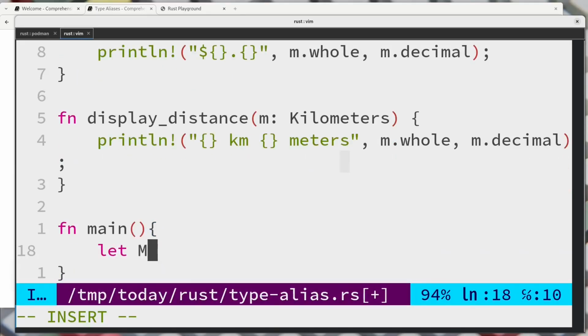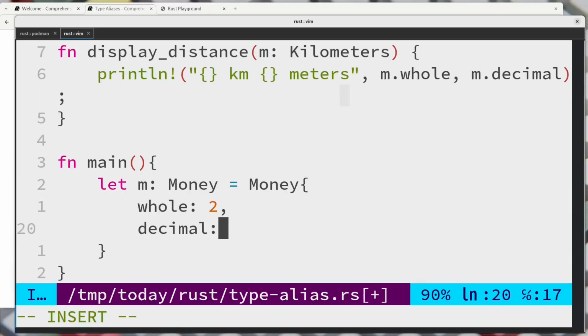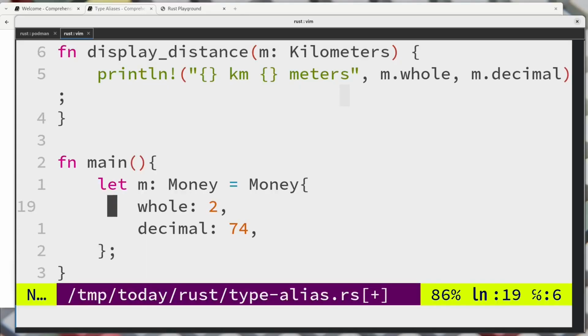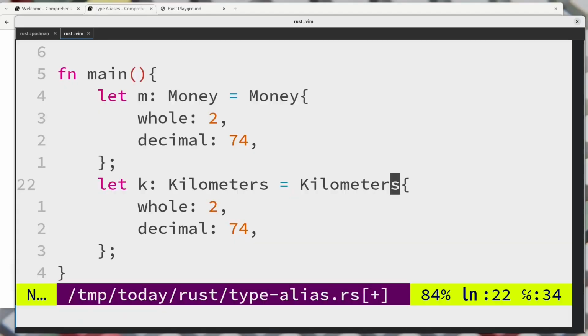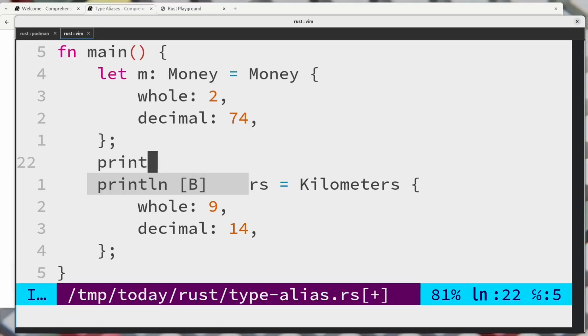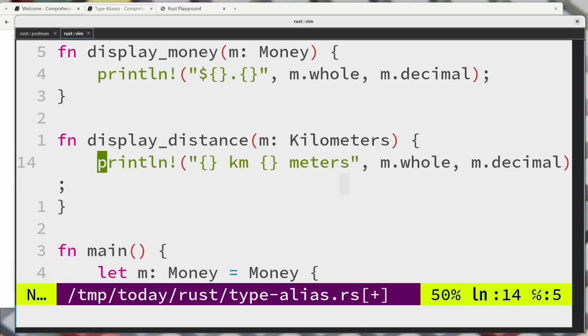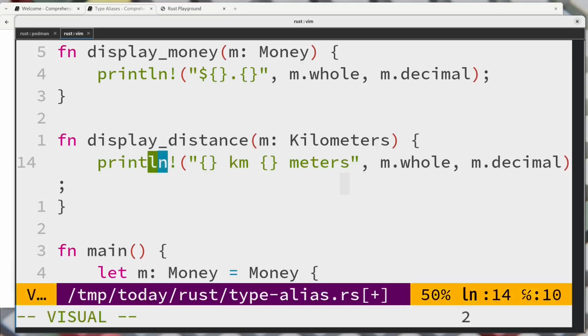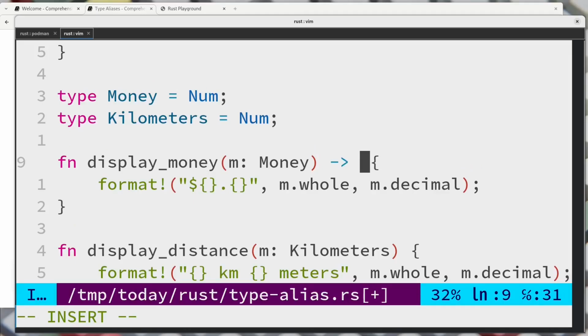Now we'll simply see the usage of these in main. So we'll assign money to M, let's say 2.74, and kilometers to K with 9.14. And we can do, let's do a format here and return the string back.